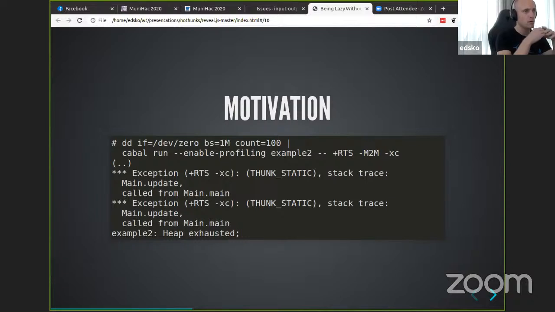That exception is shown on the screen. It tells you, okay, something went wrong in update. And together with the profile, that's probably enough for you to find the problem. But there are limitations to this. The output from -xc is often very difficult to interpret because it dumps a ton of information to your console because Haskell programs tend to throw a lot of exceptions. And what's more, those exceptions get caught and rethrown. Every time they are rethrown, they get printed again.